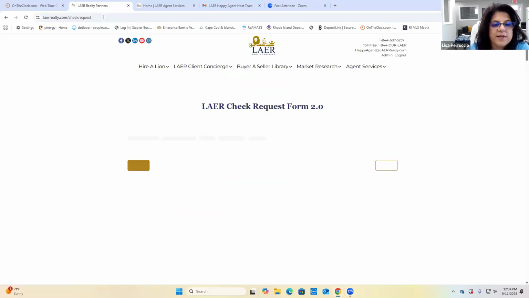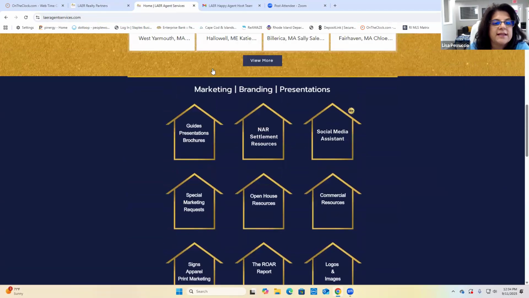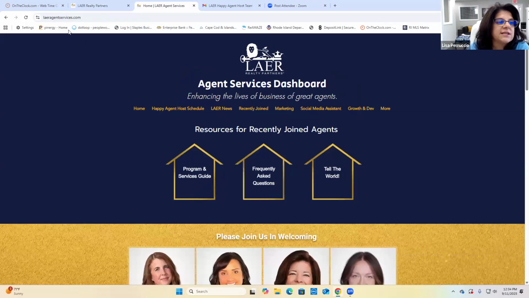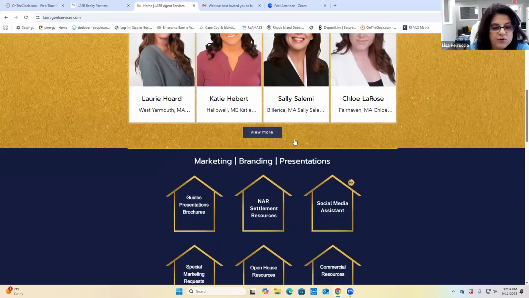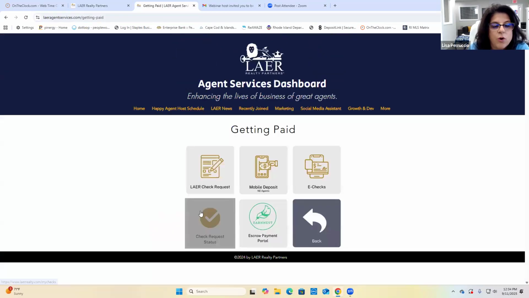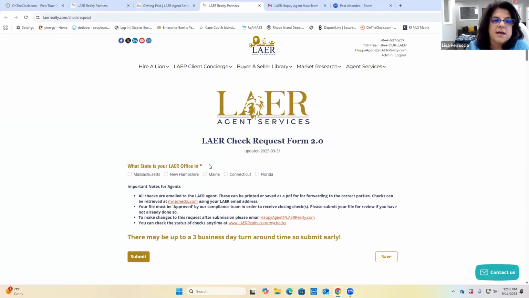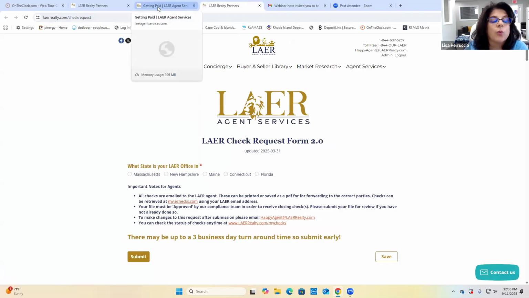So I'm just going to load this up again. Another way is if you are in lairagentservices.com, if you go down to agent tools, you'll see get paid. If you hit that, then you get check requests, and it also will open up a check request, same spot. So I just wanted to go over how or where.